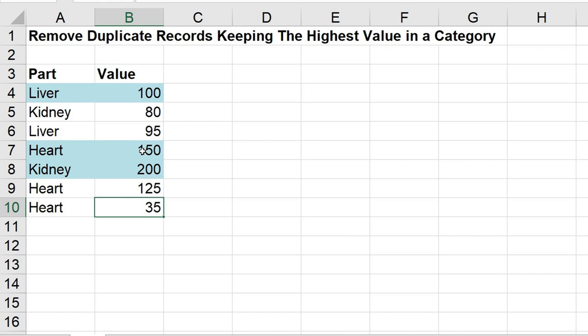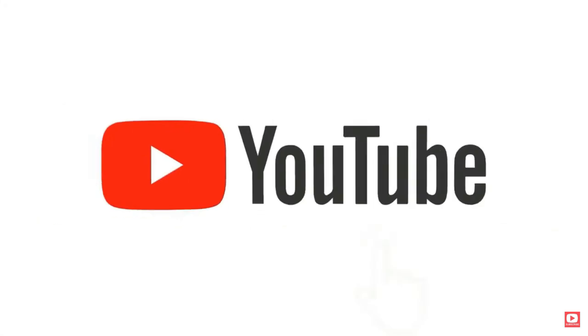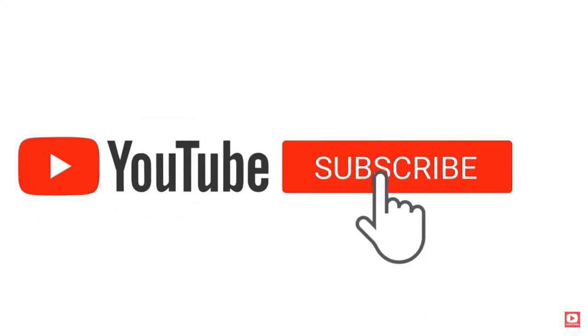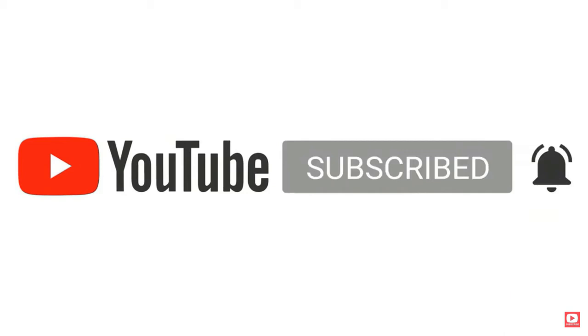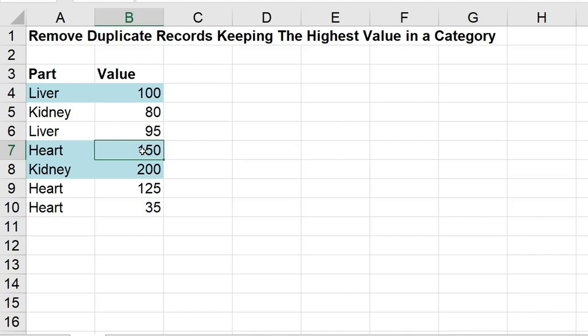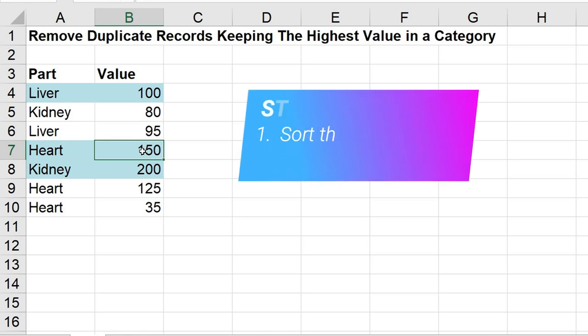So the question was, is there a way to keep the higher values without using VBA? And actually, there are so many ways in Excel to do this. I'm just showing you the simplest way, which I think can be done by any user who knows the basics of Excel. I'll be doing this in two steps. First step is to sort. Second step is to remove the duplicate, keeping the value which is highest.